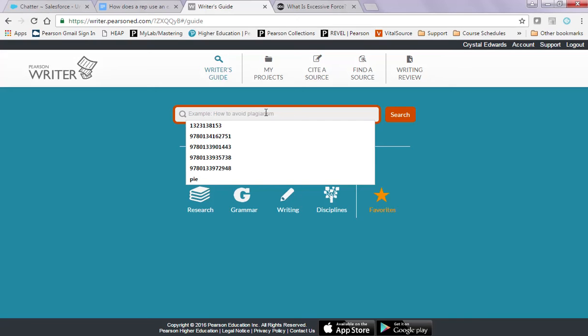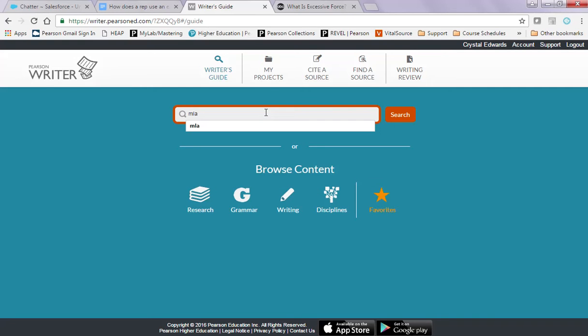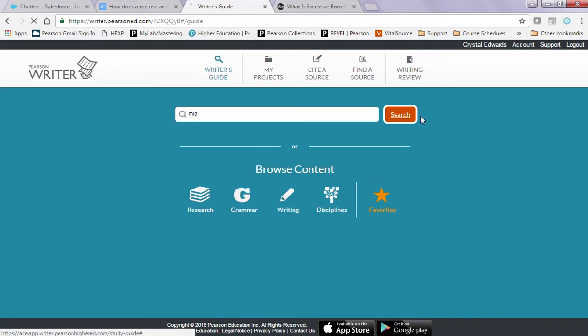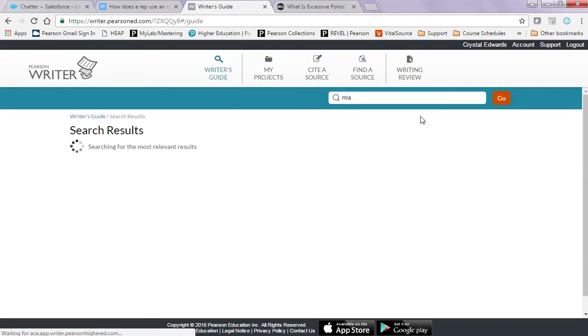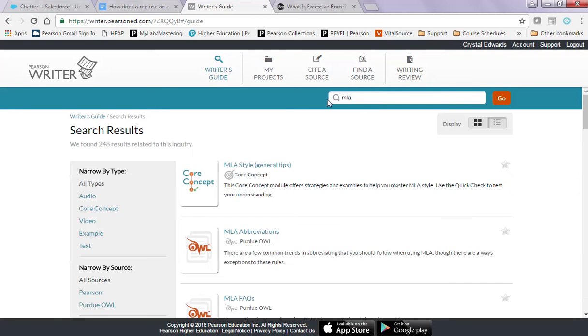So let's say that we're going to search for rules pertaining to MLA, because that's what our assignment is formatted in. So you can put in anything that you want to see here, and it's going to show you the different types of results. You have audio, video, and text, which are pretty self-explanatory. You can hear it, see it, or read it.